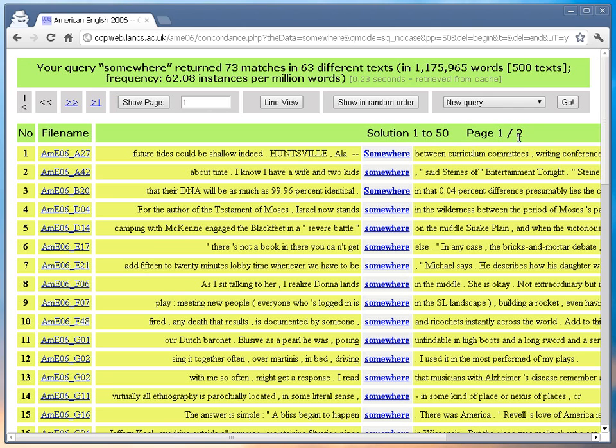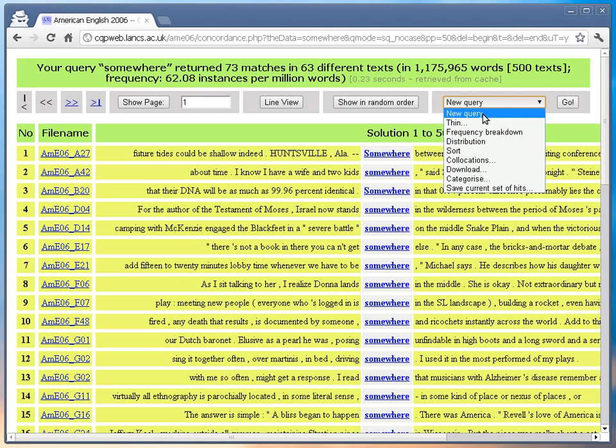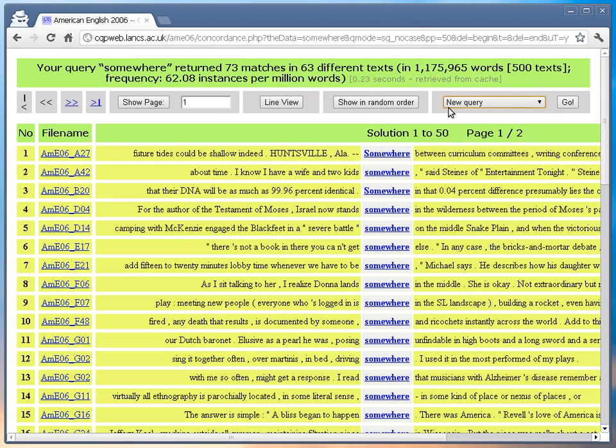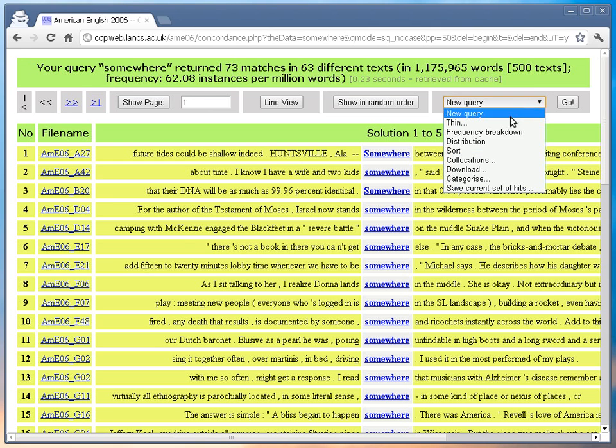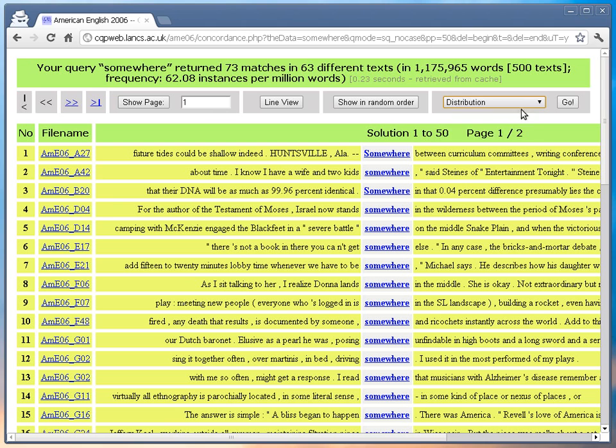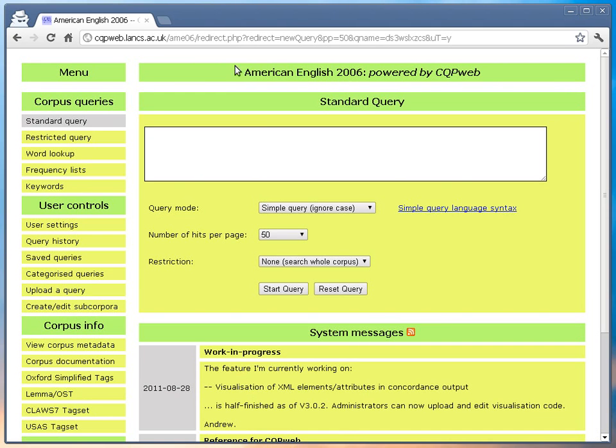So that's it. That's the basics. That's how we search for a word in a corpus. To search for another word, you choose New Query from this menu here, and when you change something on that menu, nothing happens until you choose Go. So we choose the New Query option, which is usually pre-selected, and we press Go, and that takes us back to the front page for this corpus.